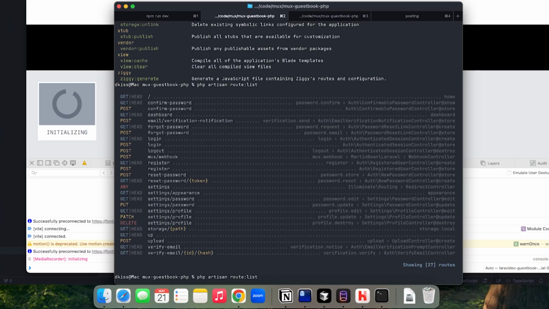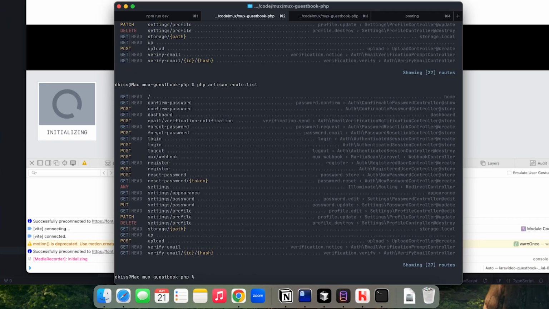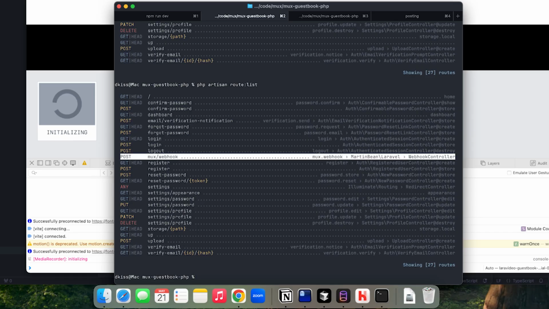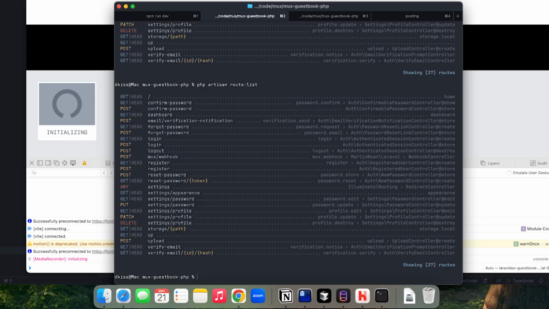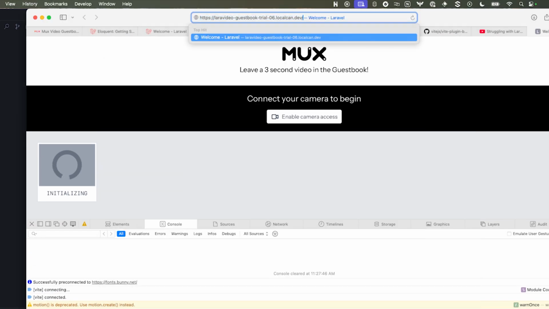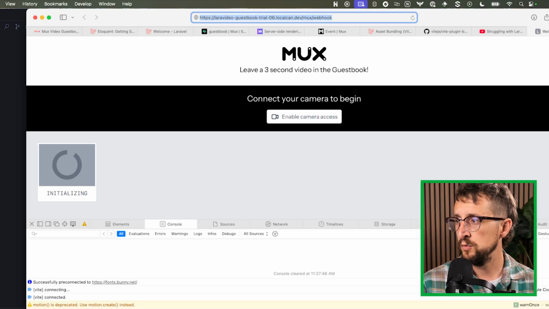Now, if I run php artisan route:list, you'll notice here that we do get a webhook handler route as part of the Laravel Mux package that we've installed. So we'll have to reference the documentation to see how we can inject our own custom functionality for handling the events that are delivered via a POST method to this endpoint. But this does tell us where we need to send our events. So it's going to be a combination of the Localcan URL that was generated, and it's going to have mux/webhook at the end of it. So this is the URL that we'll use to send all of the webhooks for the guestbook over to. Next, we'll jump in to see how we can customize this controller so we can handle those events as we need to.